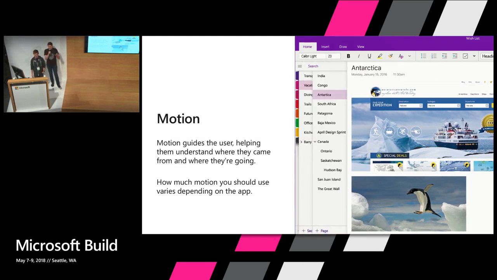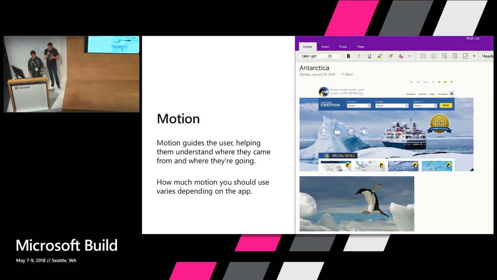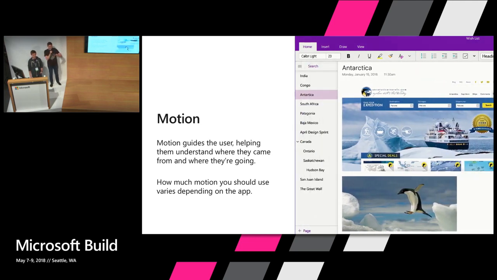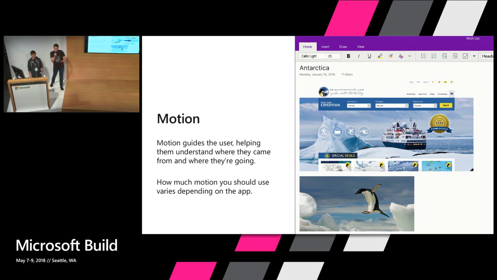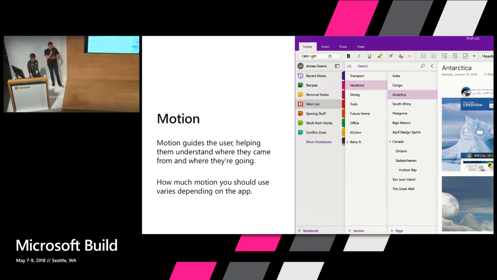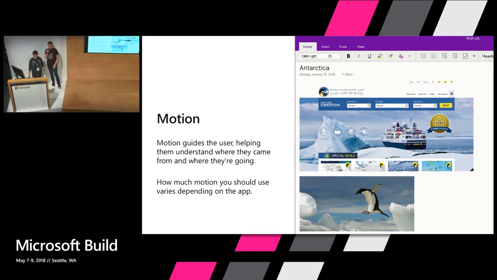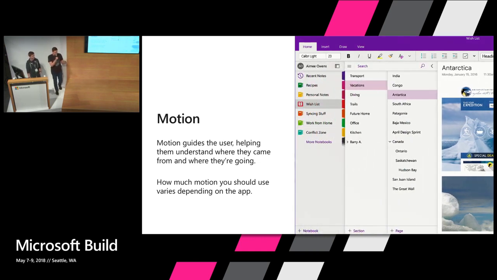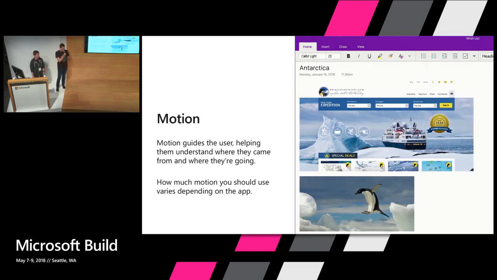Of course, motion, while critical, can actually be a little bit distracting or increase the perception of sluggishness if it's used incorrectly. So you always have to be careful and do a lot of research, making sure that you have the right amount of motion, and Fluent helps with a lot of that. In OneNote, we actually found that some of our animations were a bit too bouncy, and so we've tweaked them to make them a little bit smoother, as you can see here, and that's coming soon.